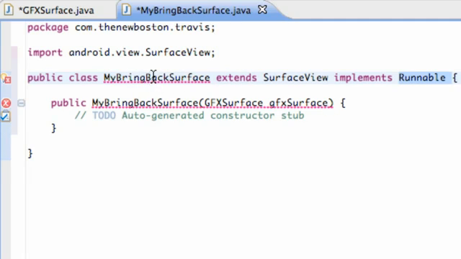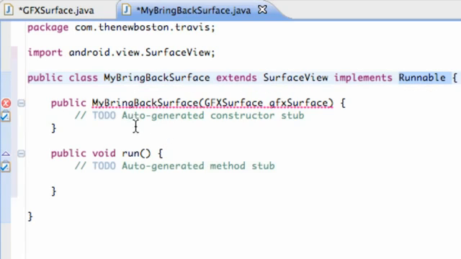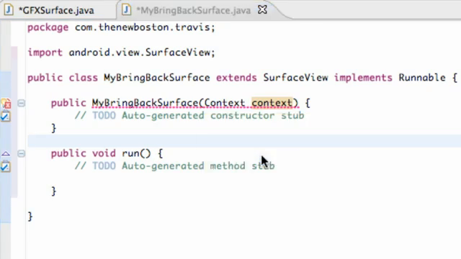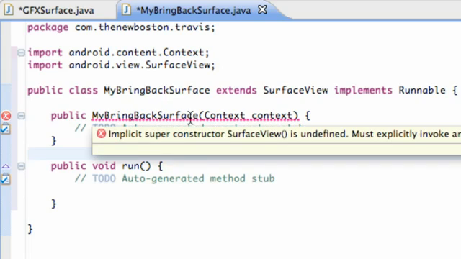So we're going to add unimplemented methods, and get everything set up. Also, I just noticed that it's passing in the class from our GFX surface class. So we're going to delete that instead and say context, and then context like this. Because again, we wanted to pass in a context. Import that, and we should be pretty much good to go with our little activity here.